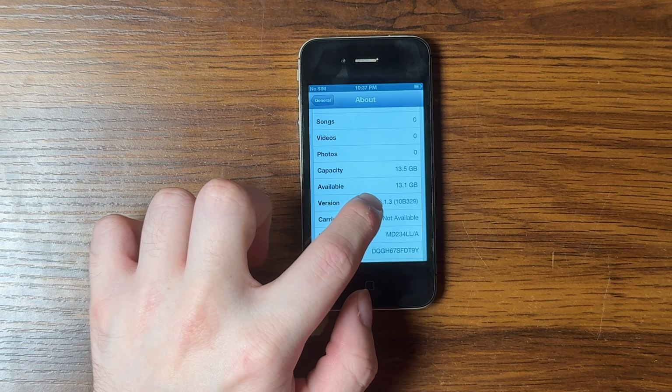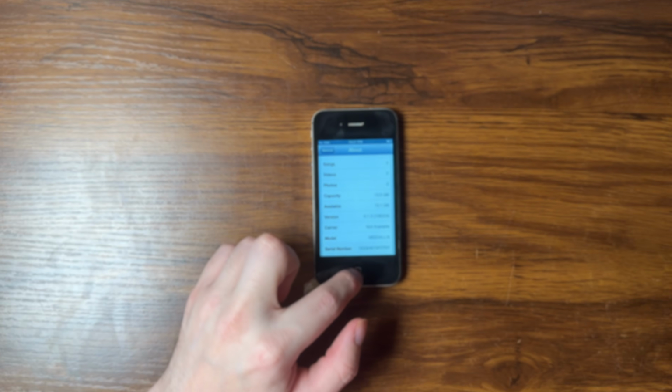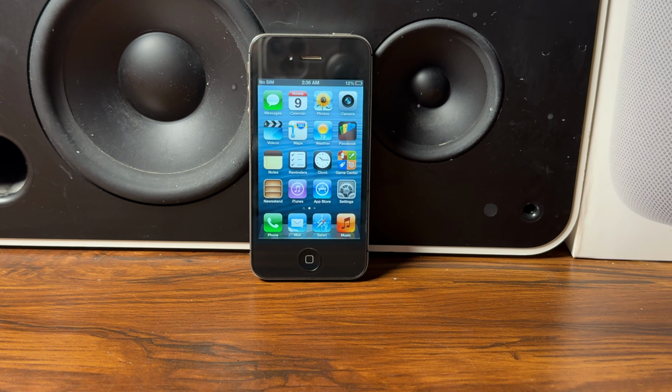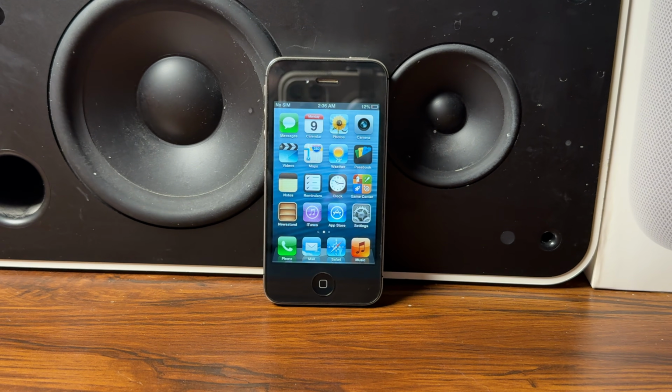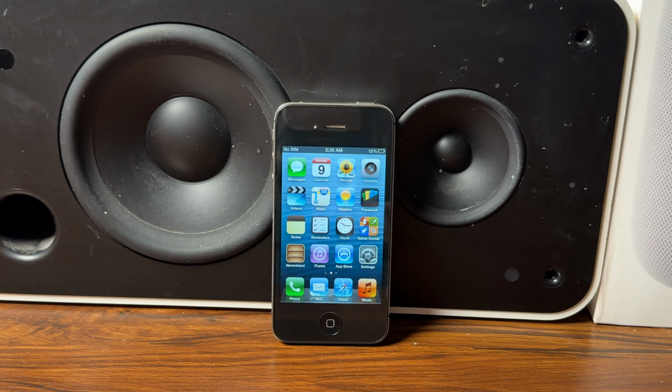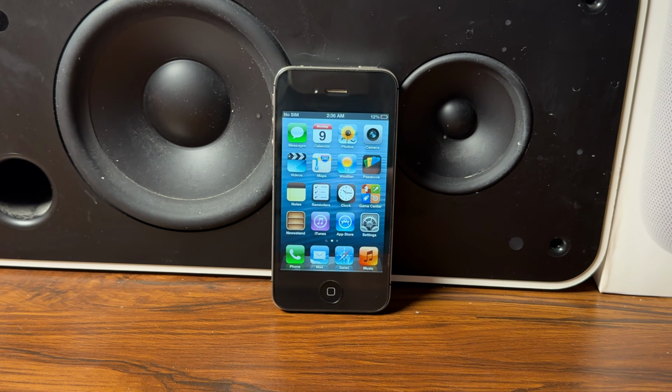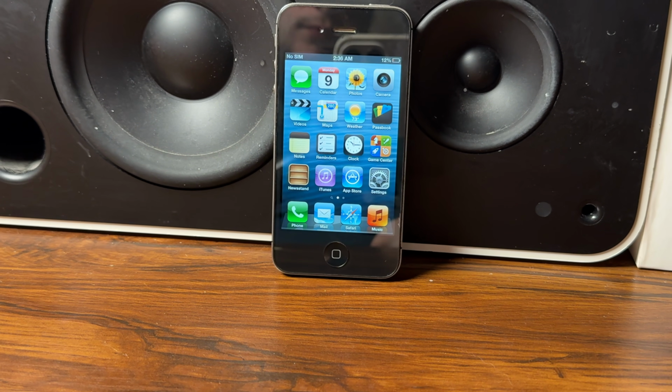And that's all she wrote, ladies and gentlemen. Let's close out the video. And that is how you downgrade your iPhone 4S from iOS 9 to iOS 6.1.3 or iOS 8.4.1 here in 2026.